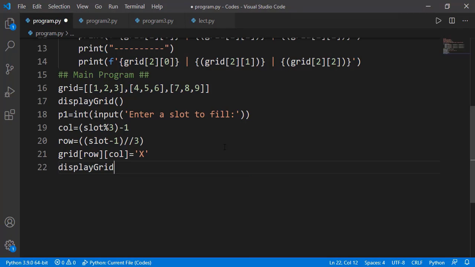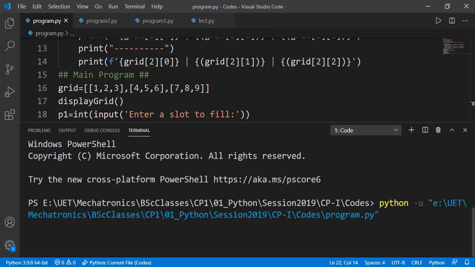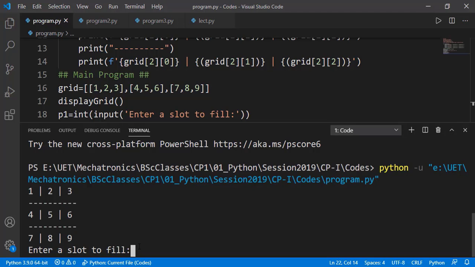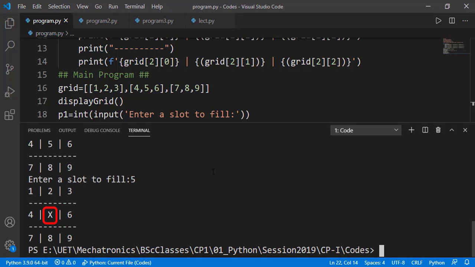I will display the updated grid. Instead of the variable name as slot, it should be P1 now. So let's run it. It's asking for the slot number. Let's enter 5 and you can see X is placed at slot 5. Let's check one more time. I will enter 9 and you can see the updated grid.